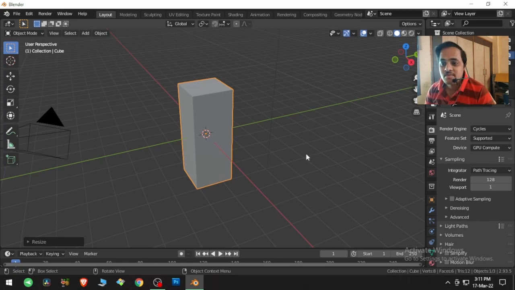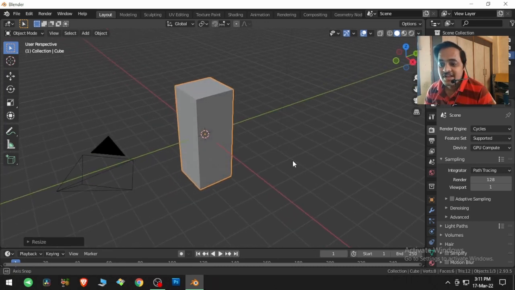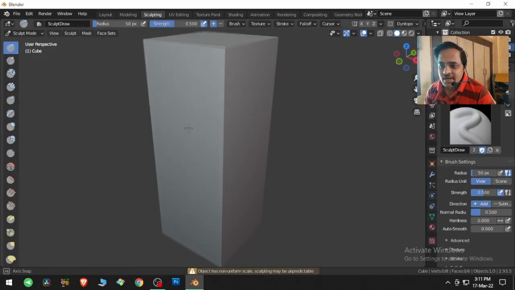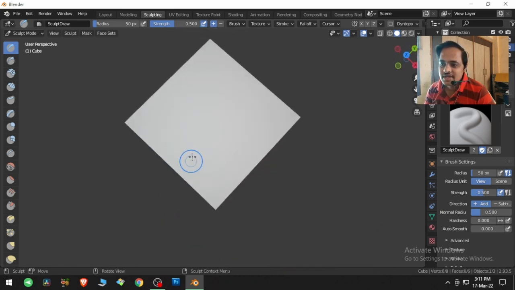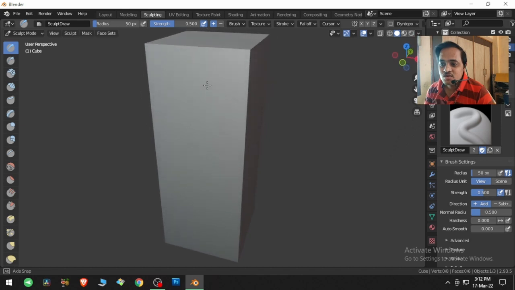the most major problems that you will be faced with during sculpting. If I go to the sculpting tab, here you can see my brush is elongated, which is actually a circle. If I bring my brush over here, my brush is a circle, but when I go over the elongated faces, the brush gets elongated as well.